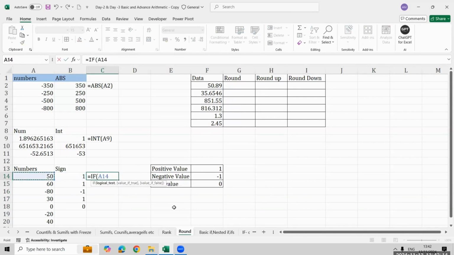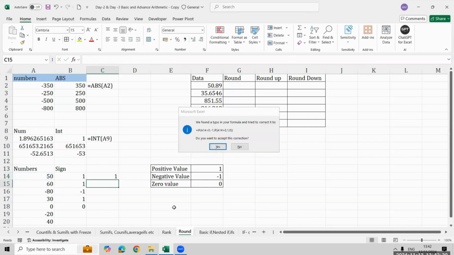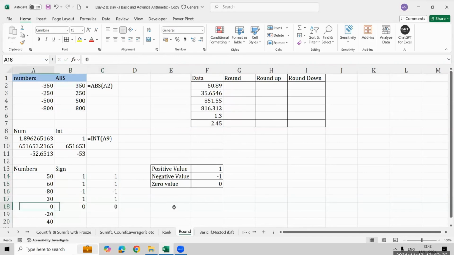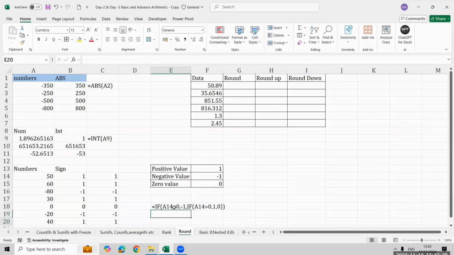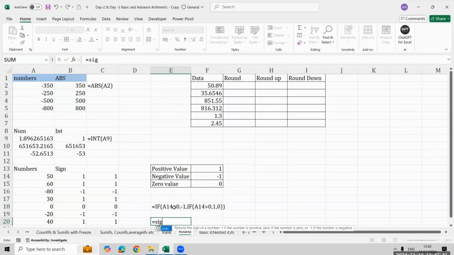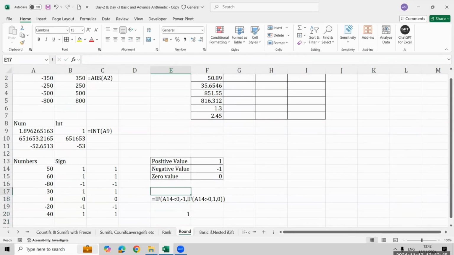If this value is lesser than 0, I should have -1. If again this value is greater than 0, I should have 1. Or else it should be 0. This is the condition. Can you see that? Now, which formula is easy? Sign formula or logical condition? Sign formula. That is the reason they have launched this formula. Okay. Can you please make a note?